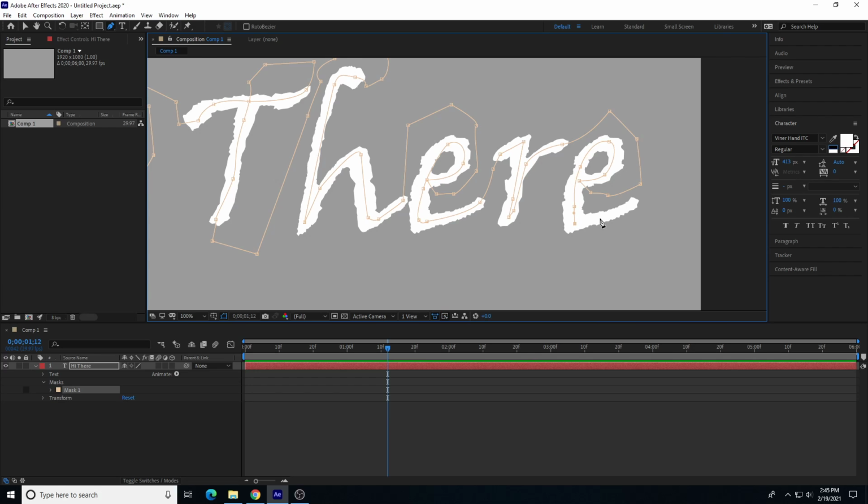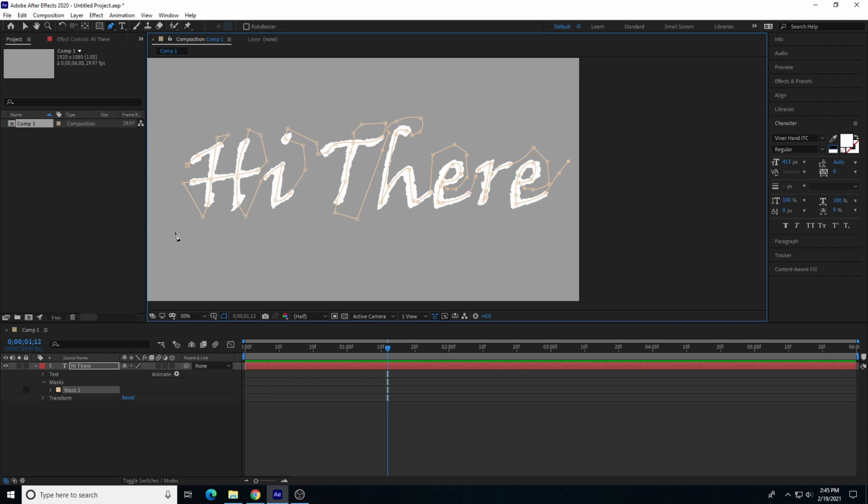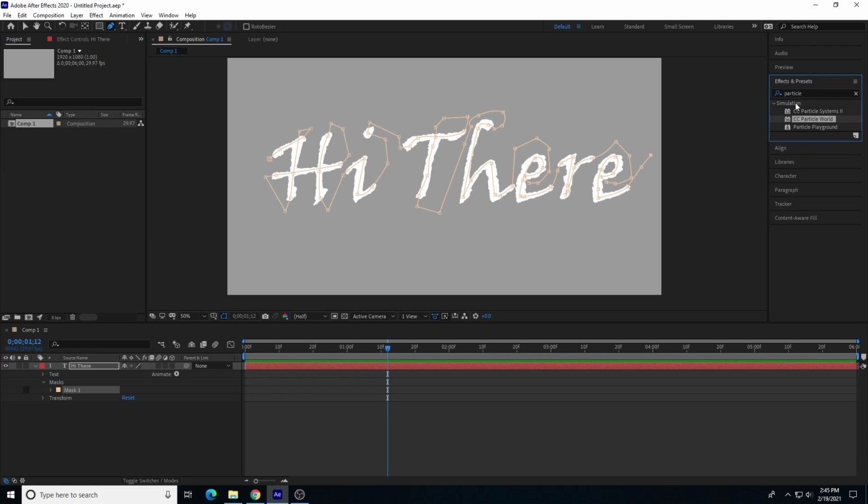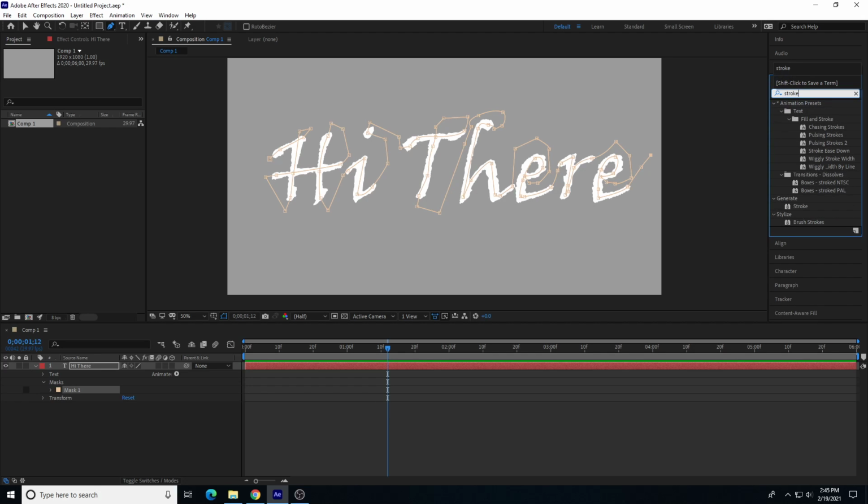So you may practice with the way the shape works. But basically we're going to trace with a mask all of our letters, so it will give the impression that we're drawing each letter. Alright, so after we have the shapes created with the mask, we're actually going to add a stroke. So this is a stroke effect, and this is under generate. I'm just going to type it in, and if I find stroke under generate, I'm going to drag that on top of my layer.